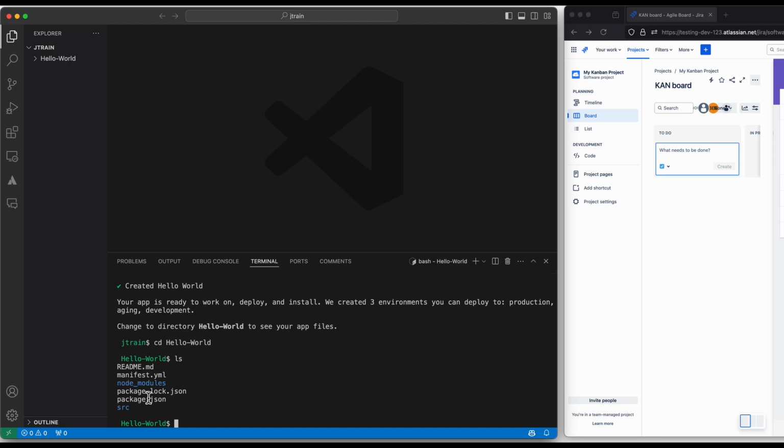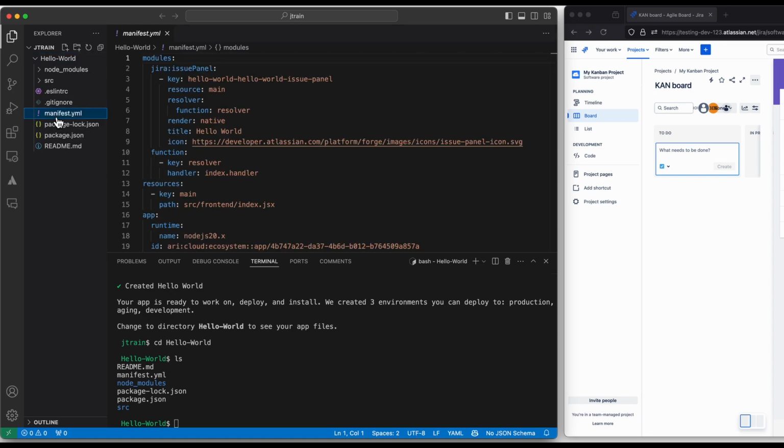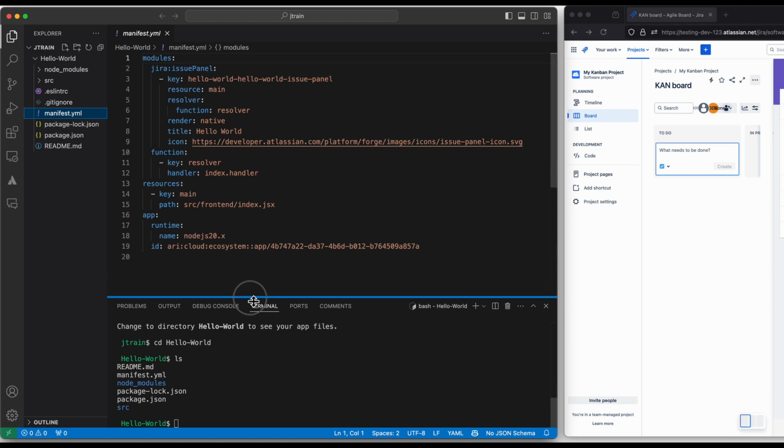What I'm going to do is open this up in my editor, which is right here, and we can take a look at what was created for us when we used Forge create. So first we have that manifest, the blueprint for our app. Let's take a look inside this manifest. Again, it's just a YAML file, describes the modules that we're using and the functions that are going to run related to this module. So here we have the Jira issue panel module, the title of our app or the app name.